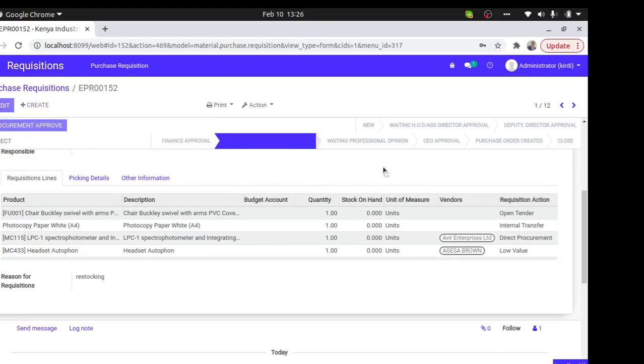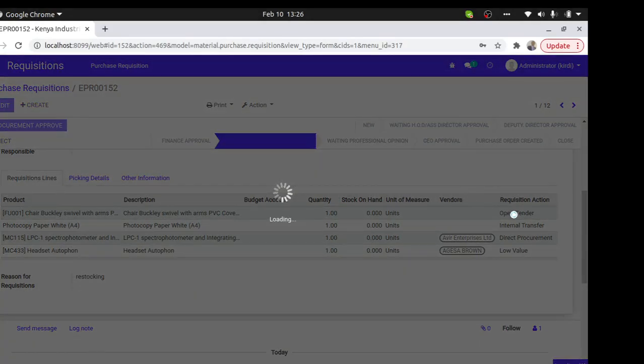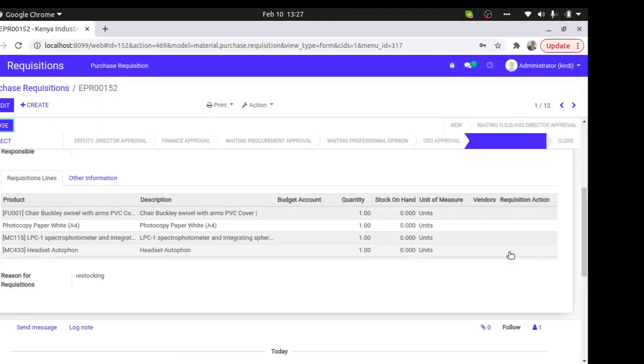Let's see what will happen. Open tender will create a tender. Internal reference will create a transfer in the warehouse dashboard. We will see it. Direct procurement will create a quotation to that particular supplier. And then low value will also create a quotation. Now it has moved to procurement approval.